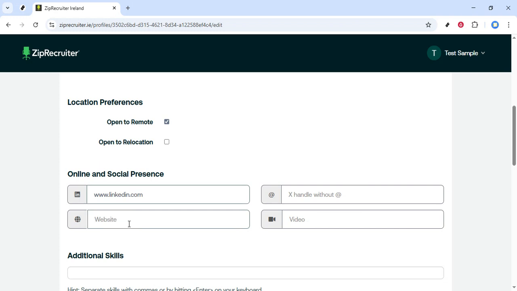You'll also see areas where you can add your employment history, education, and any certifications you've earned. While these might take a little longer to fill out, they're important for making your profile complete and credible.